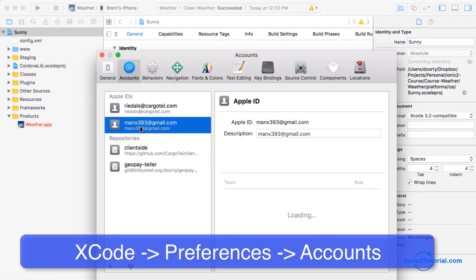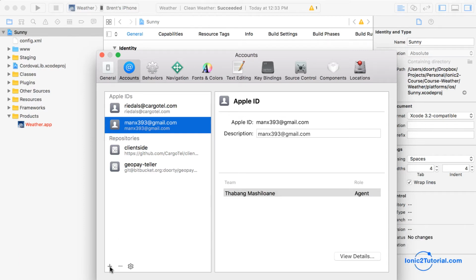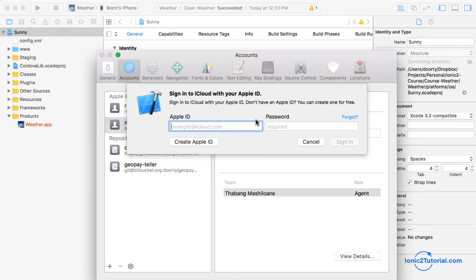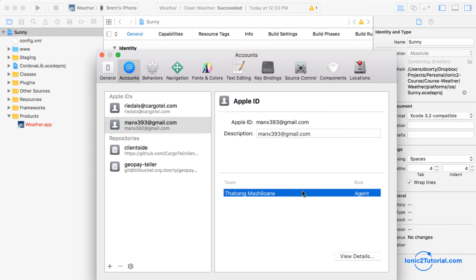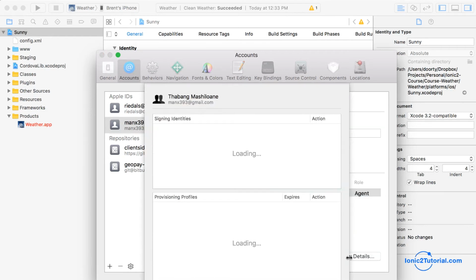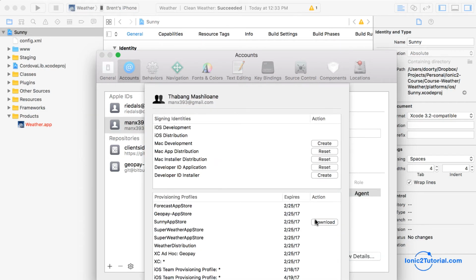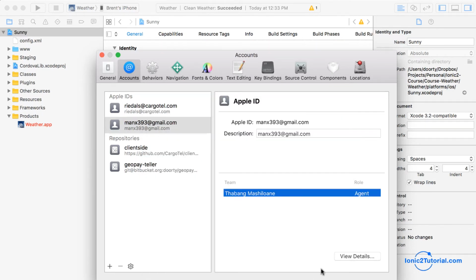If you don't already have this account information linked, you can click the plus button at the bottom and select Add Apple ID and log into your account. If you click the View Details button, you'll see what we just created from the Member Center. So we can download it right here. And we've already downloaded the other profiles, so we don't need to do anything else there.